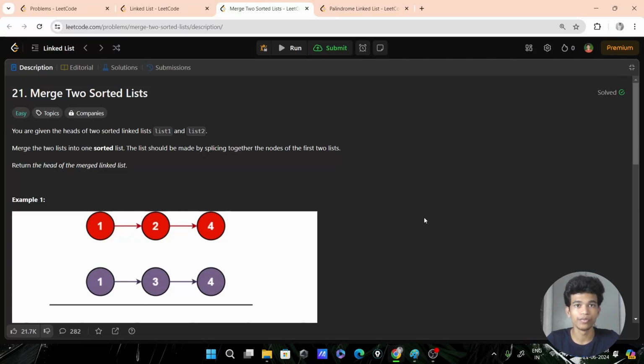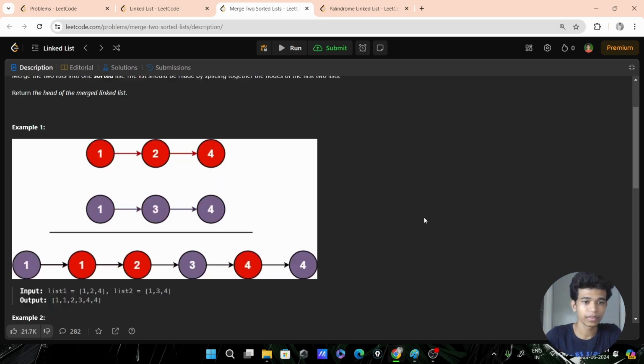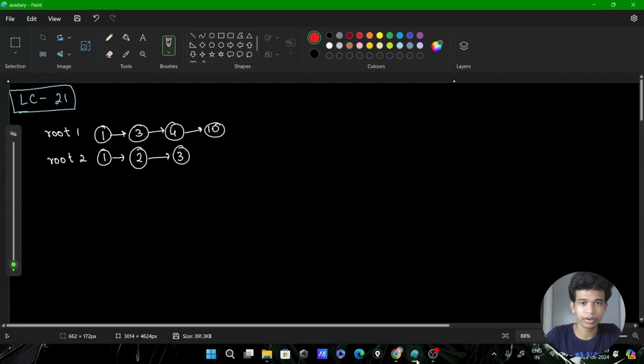In this video, we are going to see LeetCode question number 21, Merge Two Sorted Lists. You are given the heads of two sorted linked lists, list 1 and list 2. You have to merge them and return a single linked list which has a sorted order of list 1 and list 2 combined. Okay, now let us see the example so that it will be more clear.